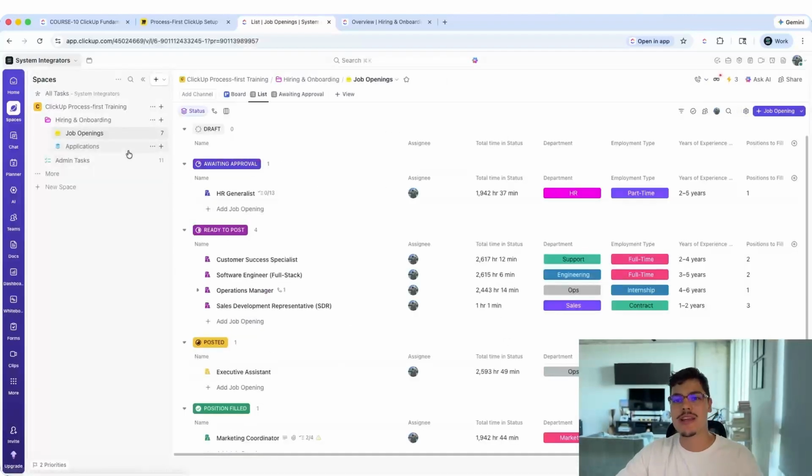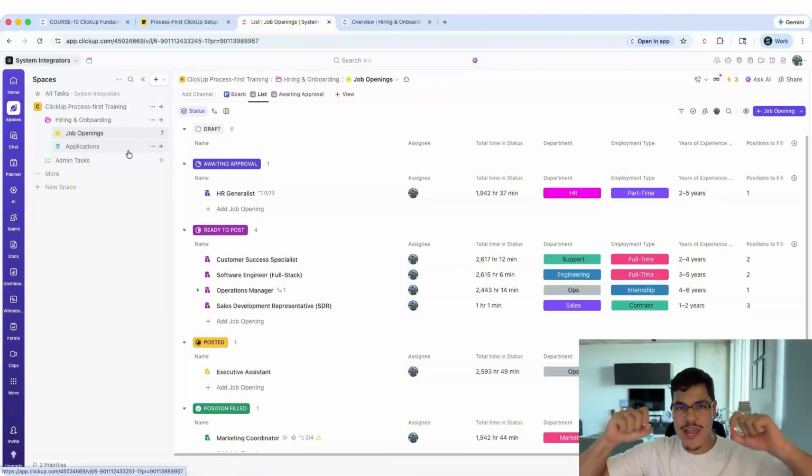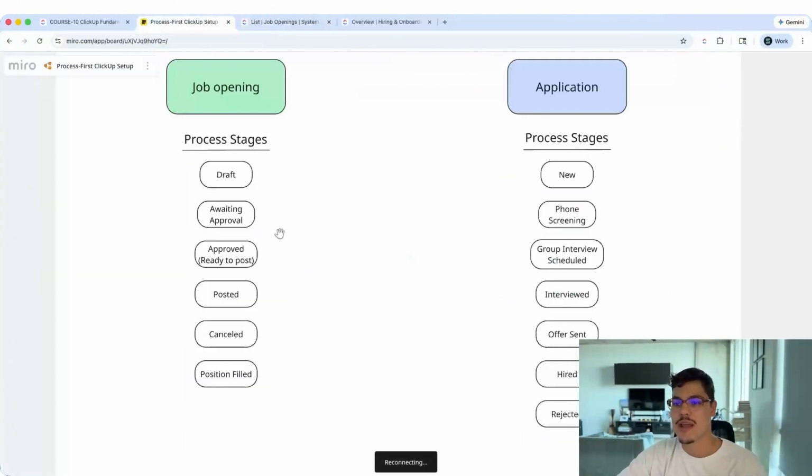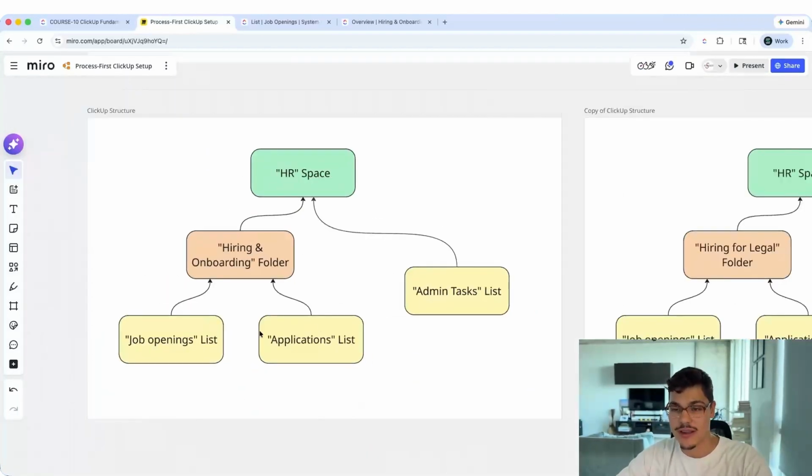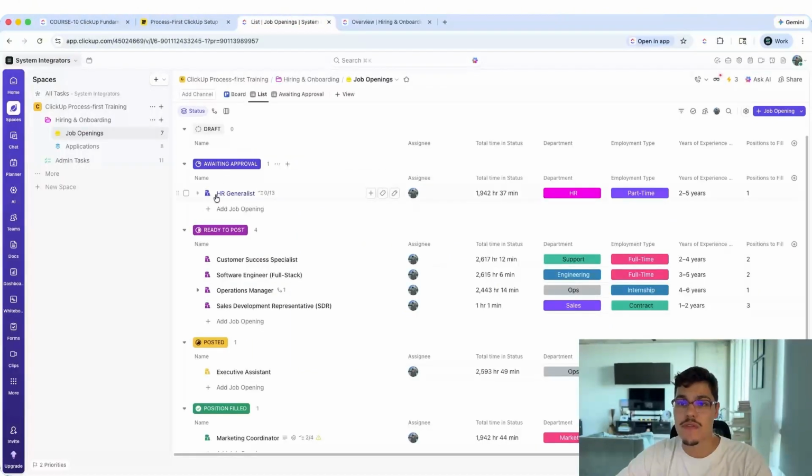So this way I can connect different locations and tasks in ClickUp together, which will allow you to build better structures and make more sense of them. Because now I'm not only storing them separately, but I can also relate them together. This job opening is not only a separate task, but it also has all the applications that are related to it through the relationship custom field.